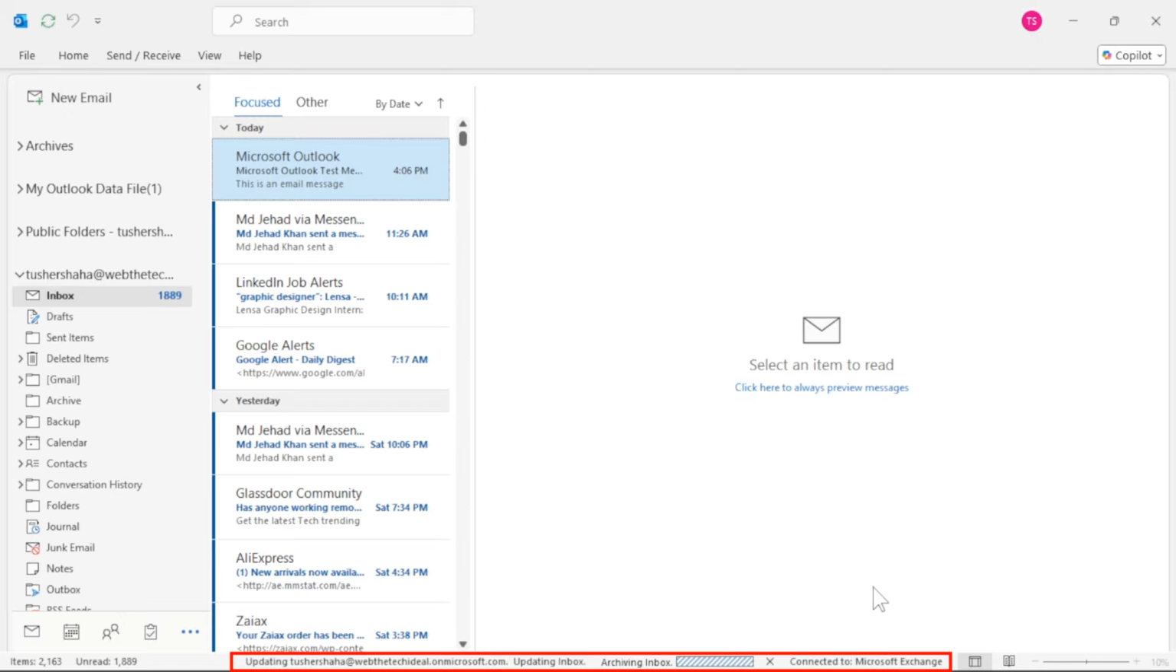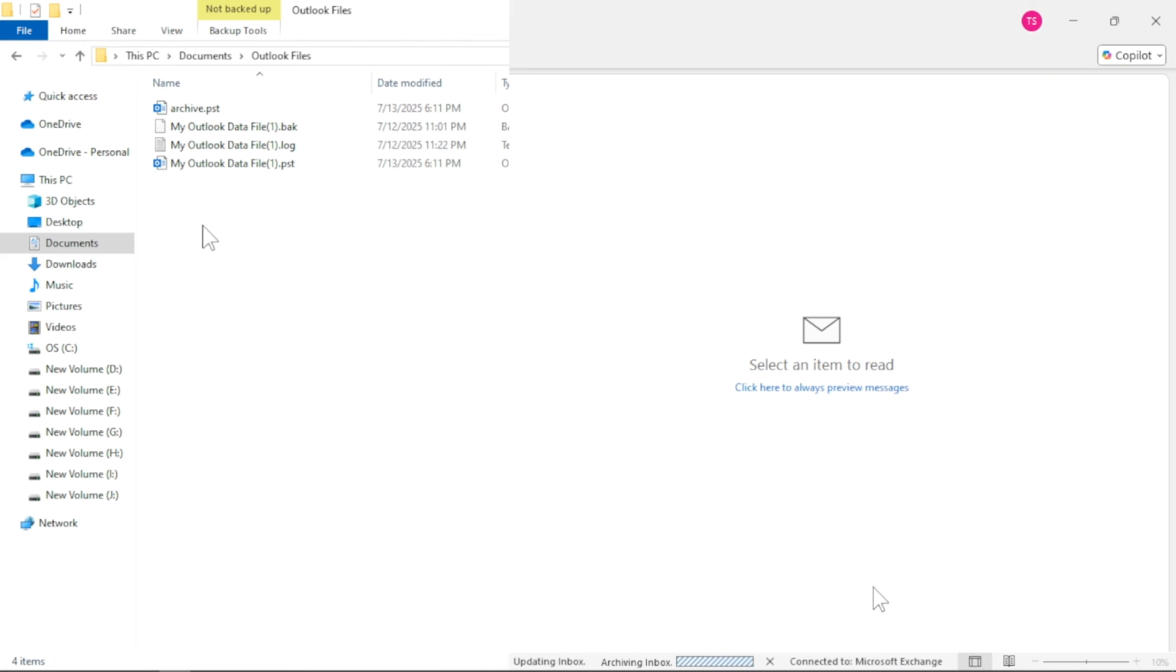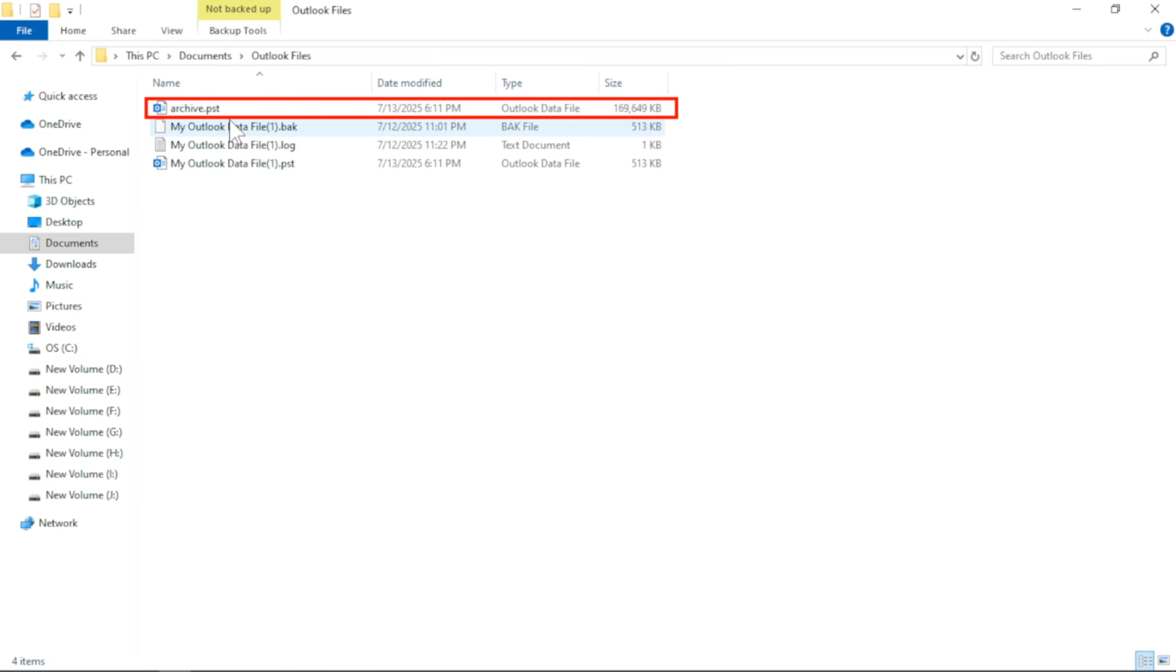It may take some time to finish the archive process. It completely depends on how much email data you are archiving. Once the archive is completed successfully, the archive PST file will be saved on your selected location. So, this is how you can archive Office 365 emails using the Outlook app. Now let's learn the next method.